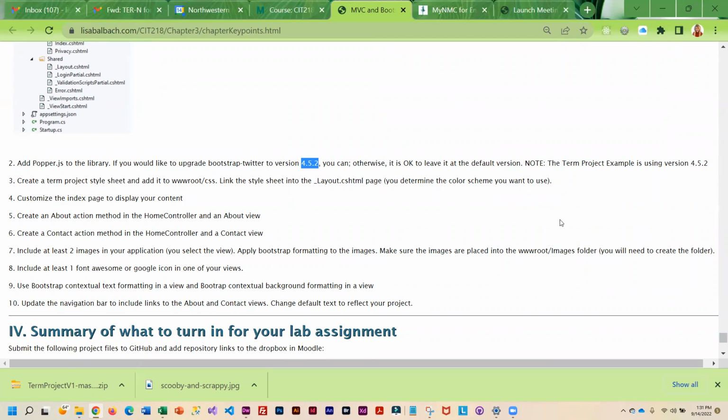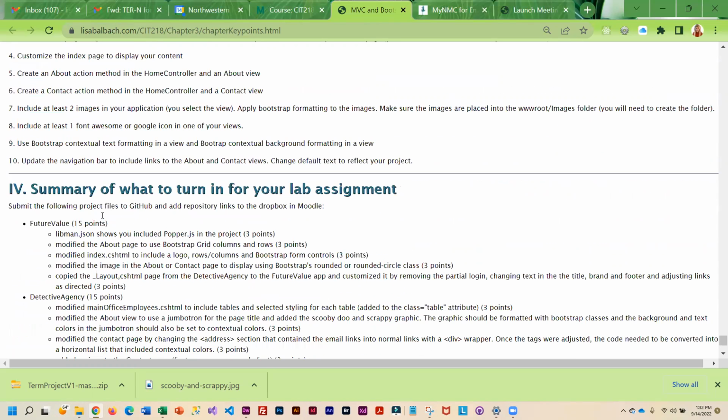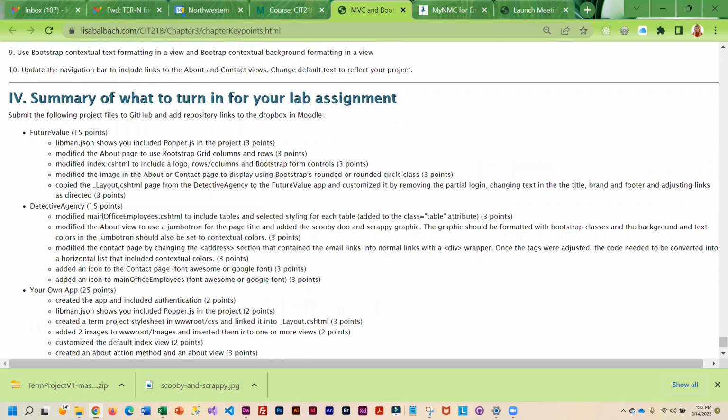4.5.2 is what I created mine with. If you would like to leave yours at 4.3.1, go ahead, not a problem. But you are going to have to add Popper.js. And so these are just the different requirements. It's things that we have been doing in this lesson. And that's pretty much the assignment.